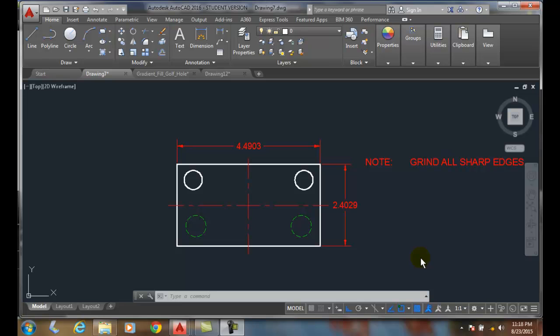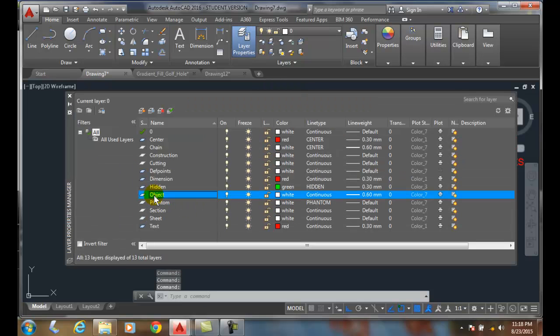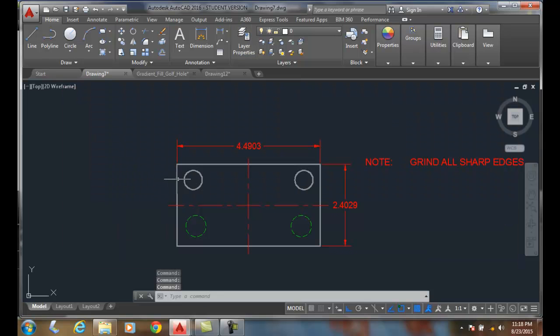Block layer fading. Let's go up to our layers properties and let's lock the object layer. You can see how this layer now is faded, and that when I hover over it, it shows my lock there. That fading allows you to identify which layers are locked by visually looking at them.